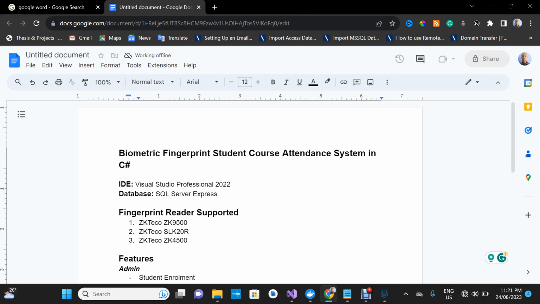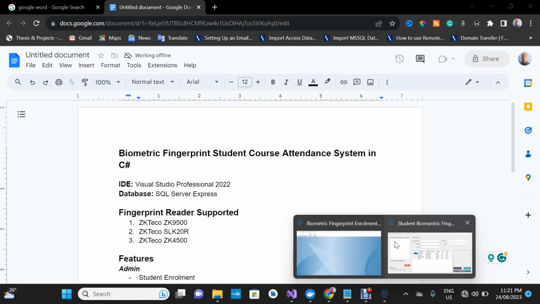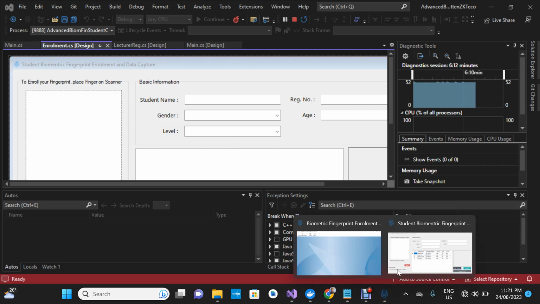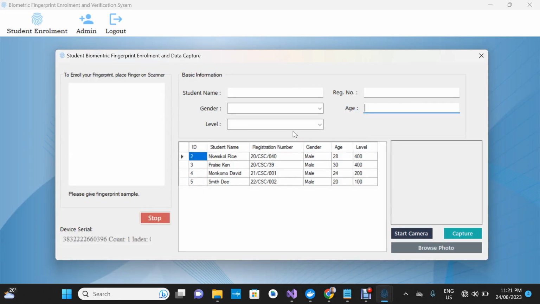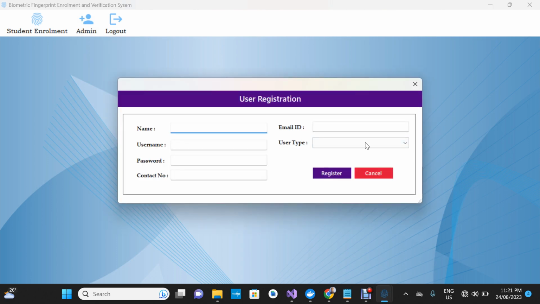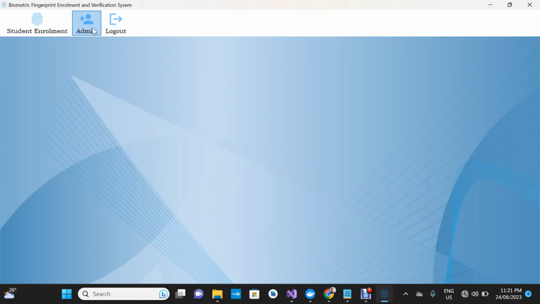So quickly, let's go back to our software. This is how the student enrollment works. I'm going to close this real quick. Then I'm going to click on admin. Here you can add a new administrator if you like. Just fill in this form, then click on register. Let me go back again.